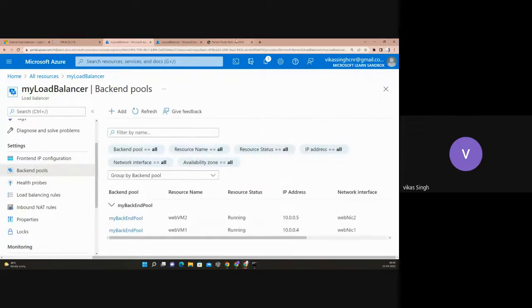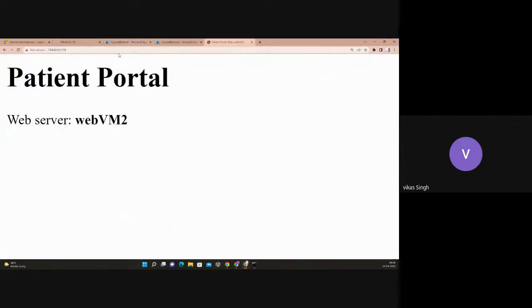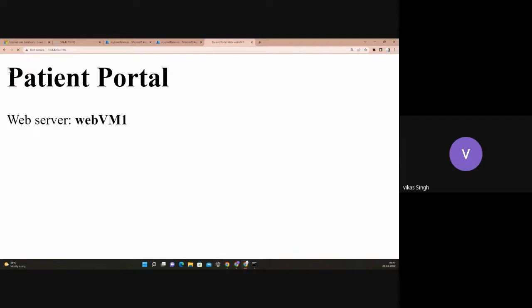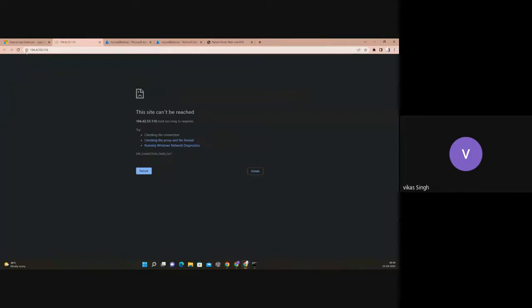The deployment succeeded. Let's try to refresh a couple of times and go to VM1, to see if we are getting VM1, right? See? Now we started getting both the virtual machines. What will happen if you shut down virtual machine 2? You can see we are getting output from both virtual machines, VM2 and VM1.